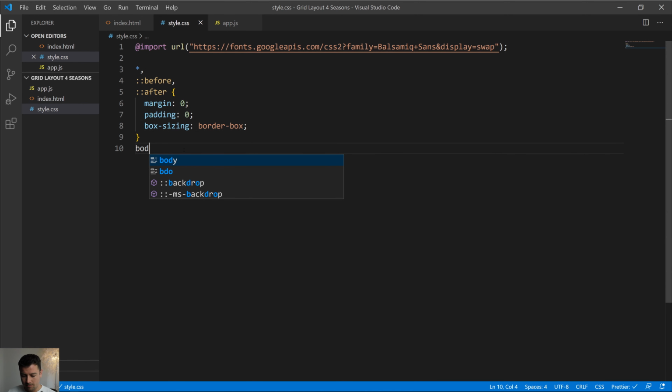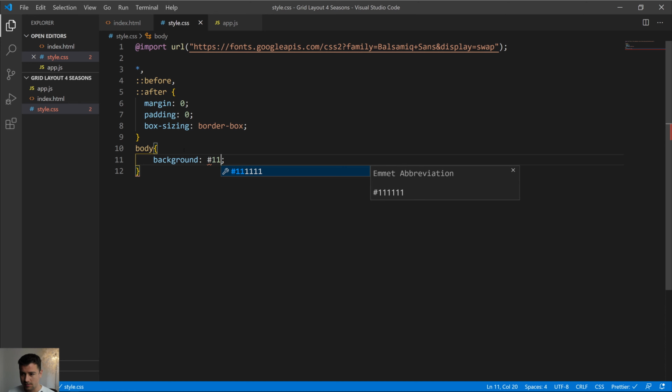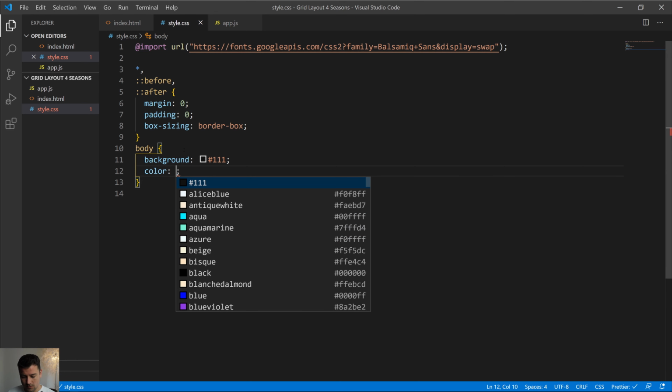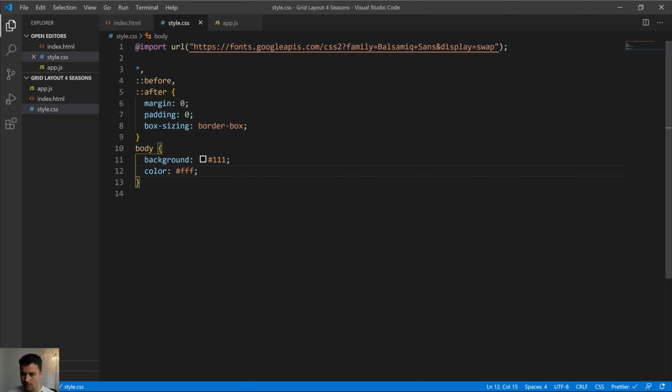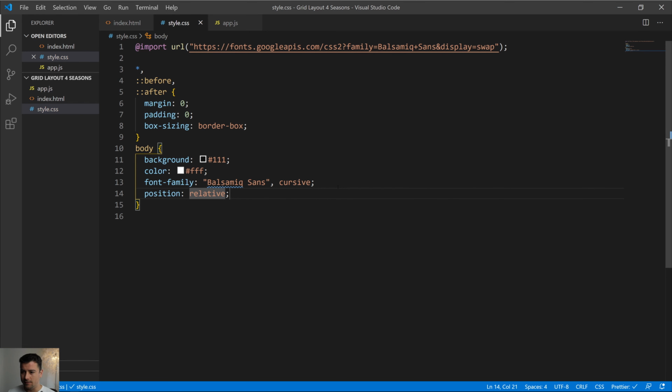Okay, now I'm going to take the body tag and give it a background. So the entire body will have a background of a hexadecimal number of #111. And for the color, we're going to use a hexadecimal #FFF, so a white color. Now for the font family, I'm going to use the font family from Google Fonts, so the best fit. And also going to position this relative.